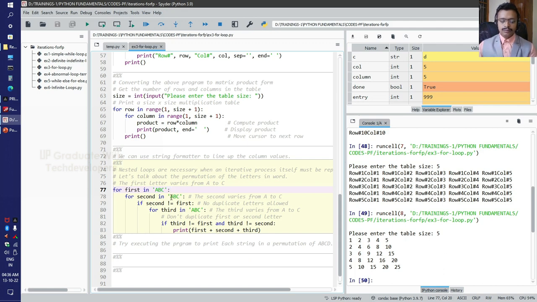and in the second step we need to replace the first word with the second word, and there should not be any duplicate letters. Once the first element is selected, the second element should not repeat the first. So first element and then second, the second varies from A to C once again, and second should not be equal to first.